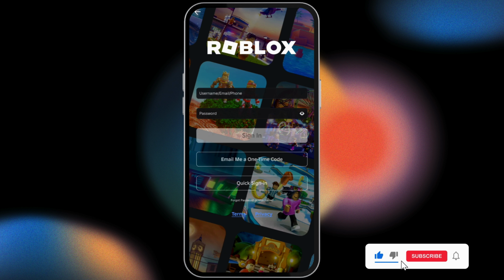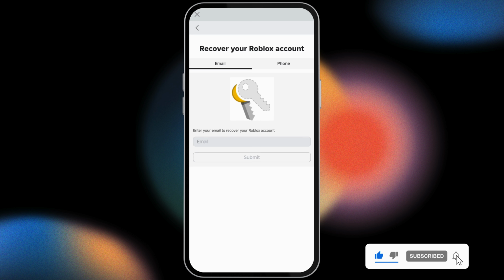Now, if your credentials are correct and you are still not being able to sign in, you have to reset your password. For that, you have to type in your username first, or simply tap on Forgot Password or Username just below Quick Sign In. This will lead you to a page like this. Here you have to type in your email address and then tap on Submit.